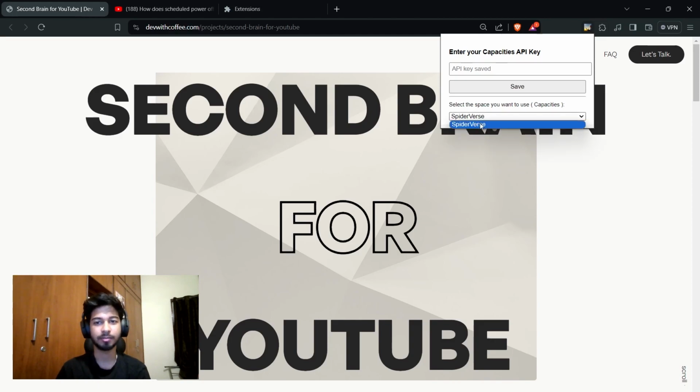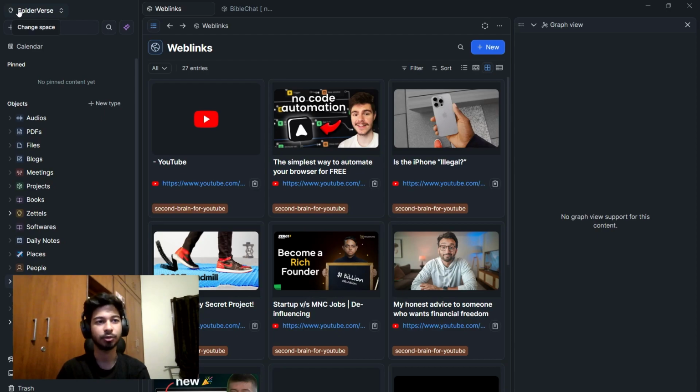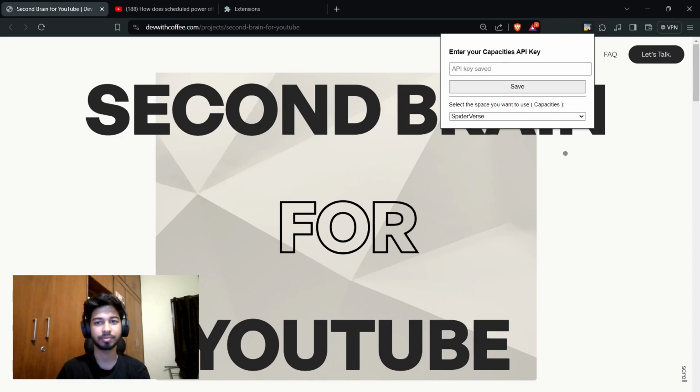If you're confused and have multiple ones, then you can just go to Capacities and look at the name of your space on the top left. That is the space that you want to choose.